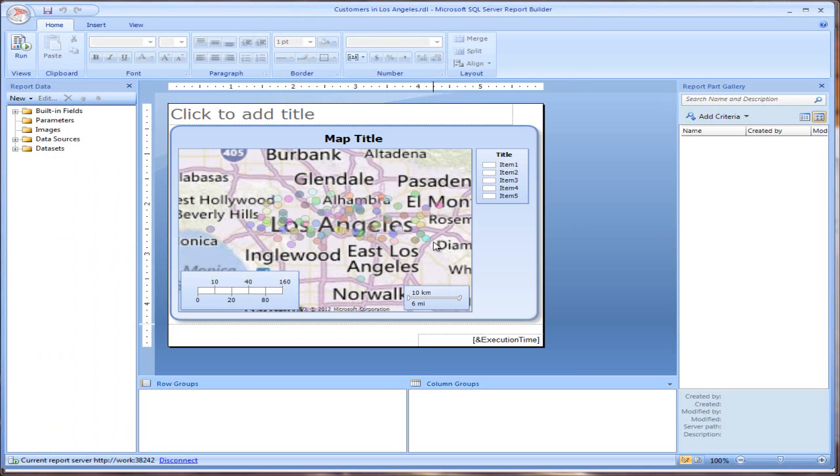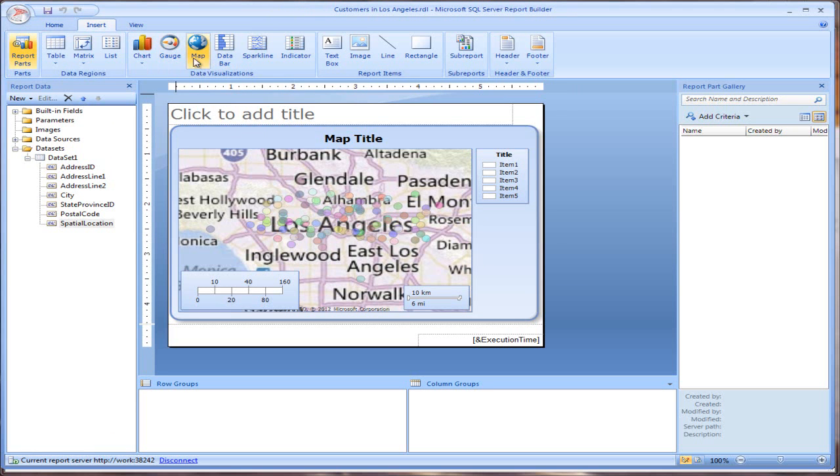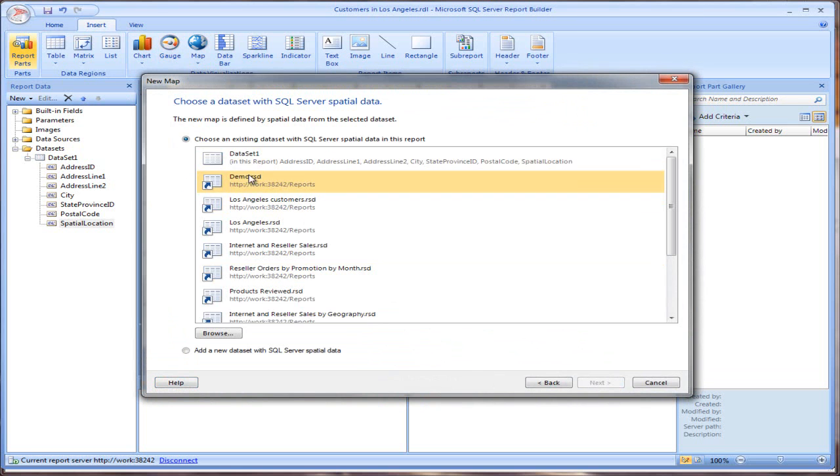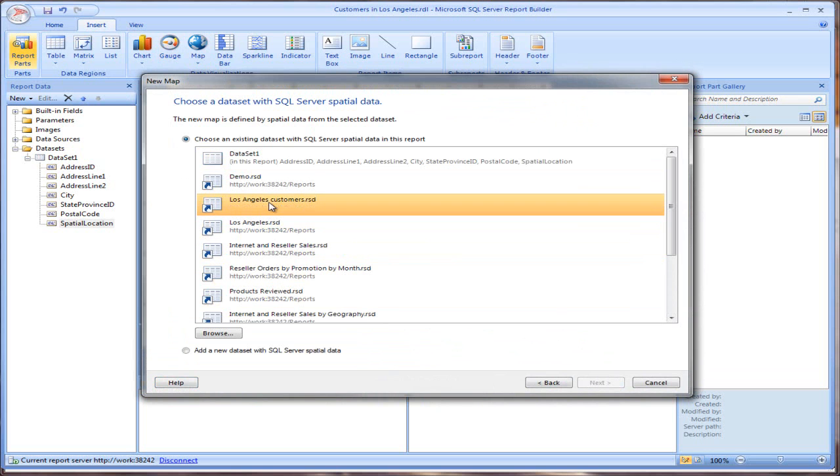This is a map, and this is a Bing map that's overlaying this data set. So I've got spatial data. That spatial location gave me the ability to come through and create a map very easily using the Insert tab, and then the Map Wizard just to walk on through. And when I did that, I could SQL query, pop on through, and you see I'd pick a data set that has the spatial data in it.